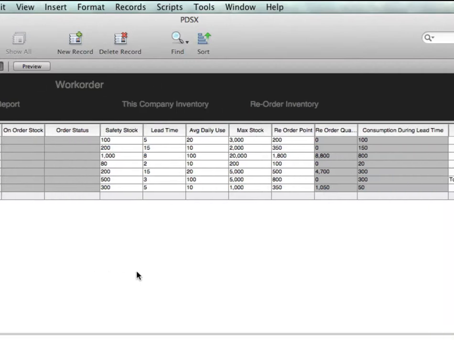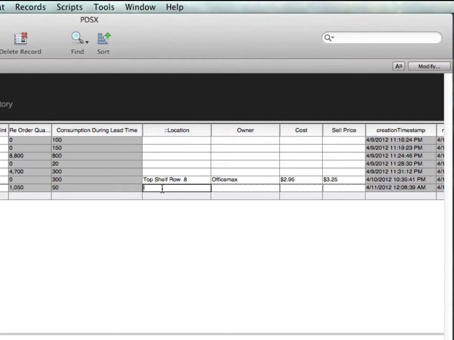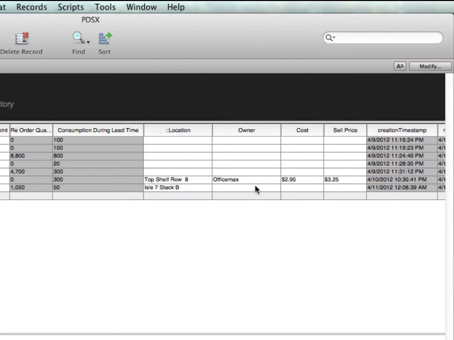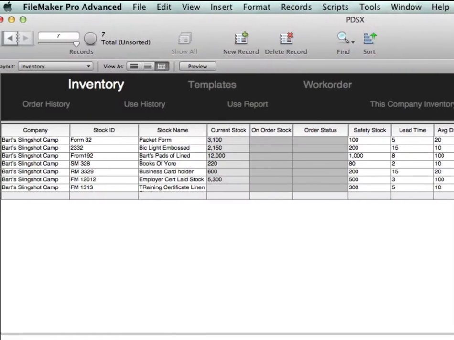We'll scroll to the left here, and you can see the next field is location. We'll say aisle 7, stack B. The owner, cost, and sell price are for managing internal costs. I'm going to go ahead and say that this is a customer stock. And since it's customer stock, there is no cost or sell price associated with it. It's just going to be fulfilled.